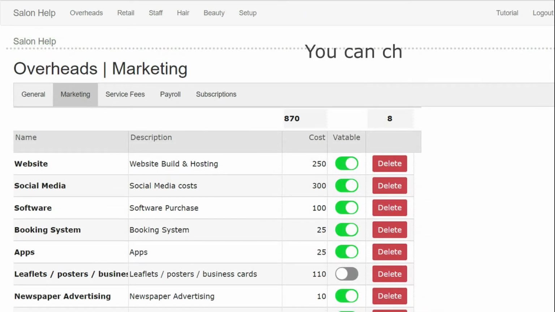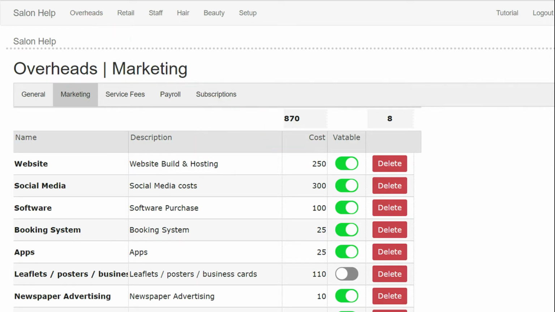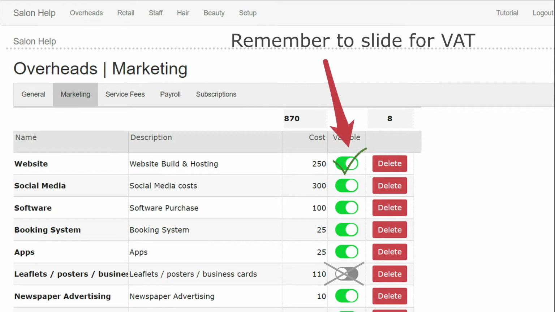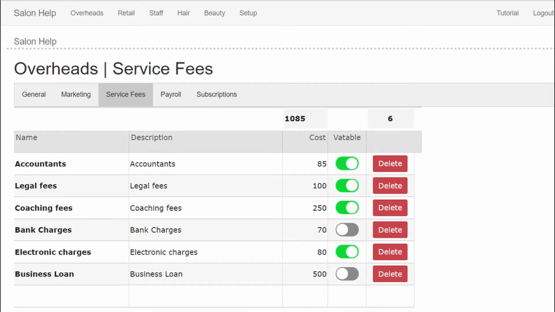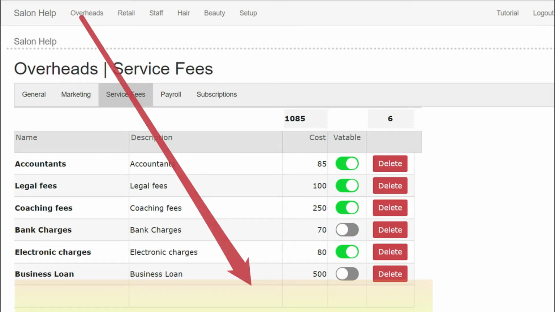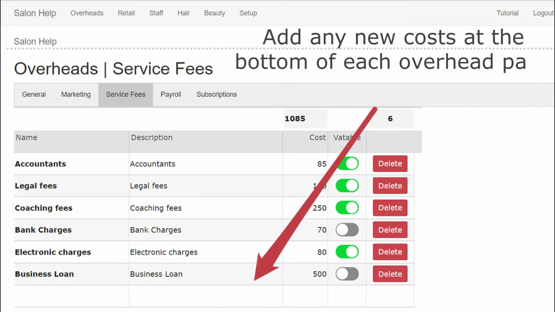Moving on to the marketing overhead section, this section behaves in the same way. You can change the name, the description, or even the cost at any time. And don't forget to slide your button to green or grey to reflect the VAT value. As with all marketing overhead sections, you can also add on any lines and costs at the bottom of each page.